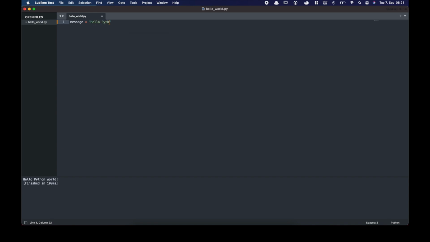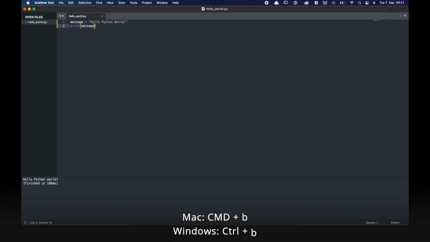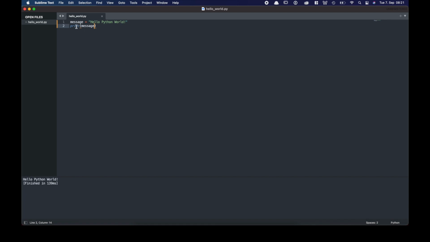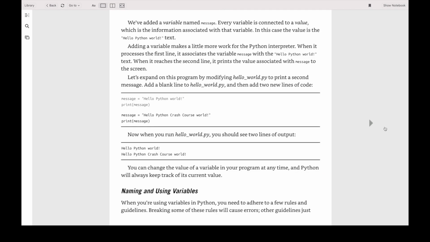Again we can write hello Python world, and then instead of printing out our string directly, we can say print message. We can save that, and press Command B or Control B on Windows to run our code. And that still works as before. Now we just have an additional line that we're dealing with. This just means that our Python interpreter has one additional step to evaluate. Instead of just having that one line print followed by the string, we have to evaluate what's inside of message, what's being printed out.